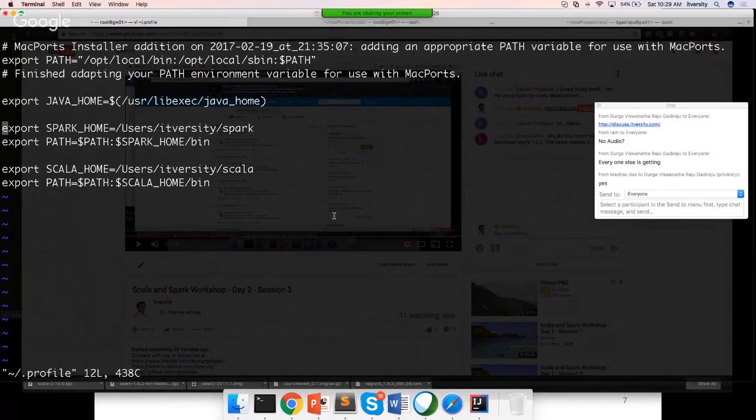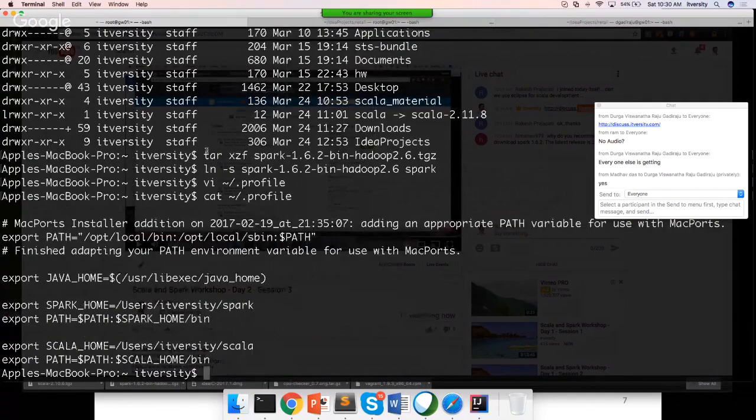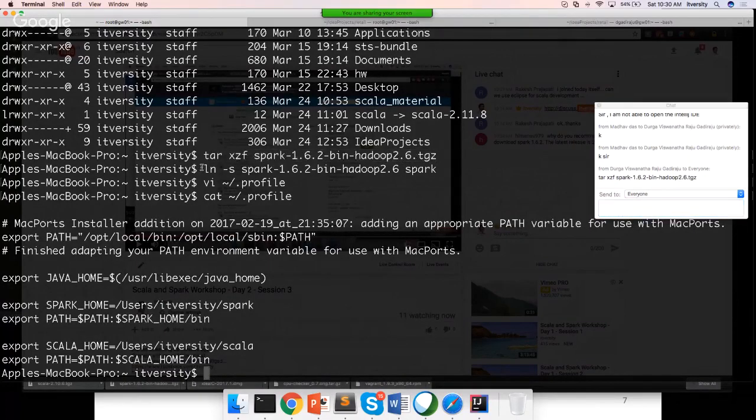So let me start from the beginning. I will take from the tar command. Once you copy to the desired location, go there, run this command first, and then create a soft link.